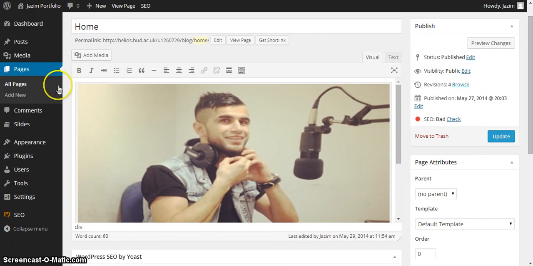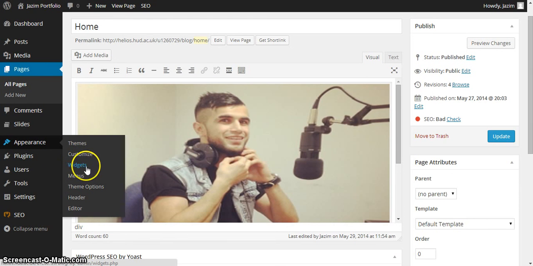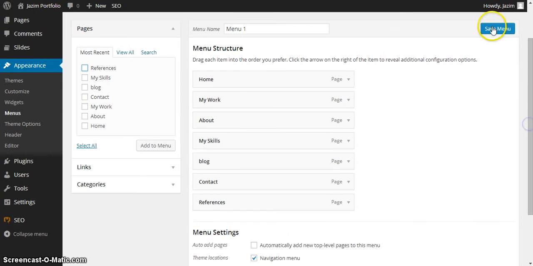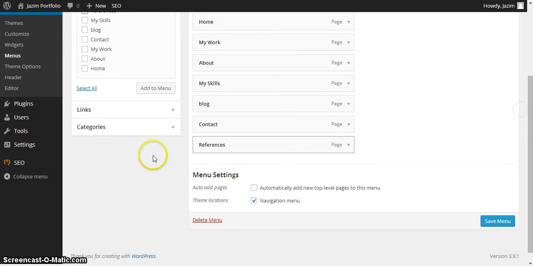So once you've created all your pages, you go to appearance, then menus, and then all the pages that you've created will come up here. So you have to tick it and then add to menu. So once it's added there, then you save menu, it should come up, and then you can put what order you want it in, like mine, home first, my work, about, my skills, like that, etc.